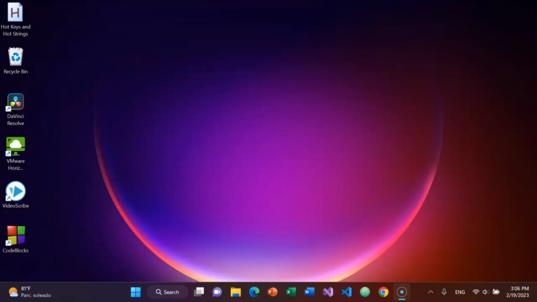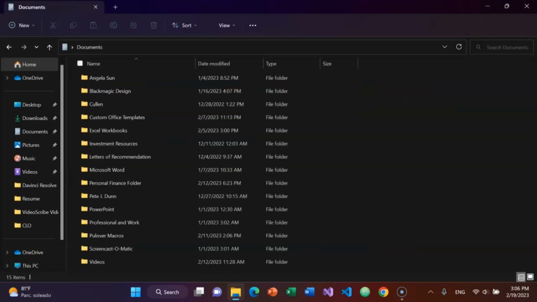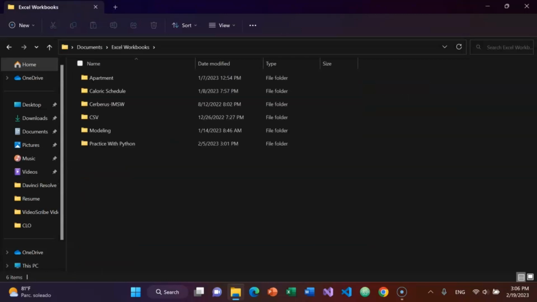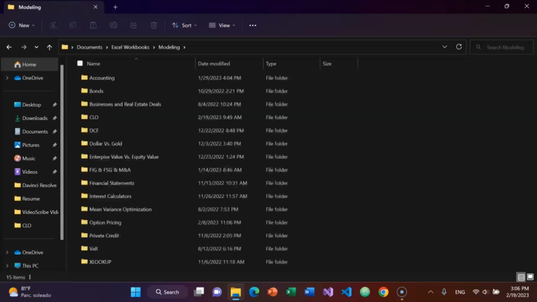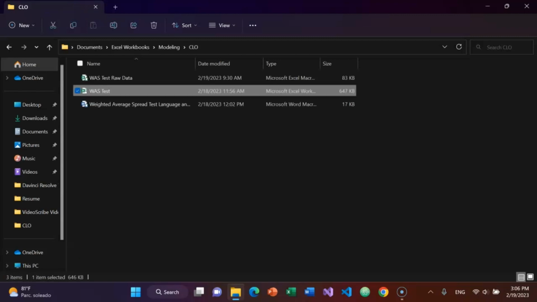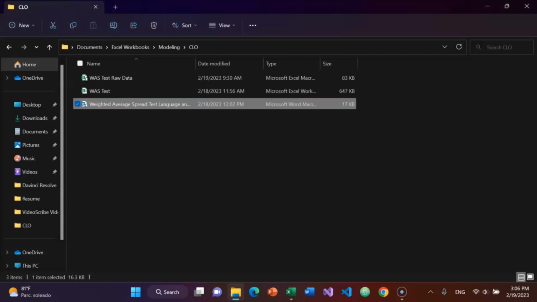To open the File Explorer, press Windows key 1 on the keyboard. Arrow over to get to Documents. I'll go to Excel Workbooks, N key, CLO. Gonna open the weighted average spread test, Alt tab to get over, as well as a Word document.